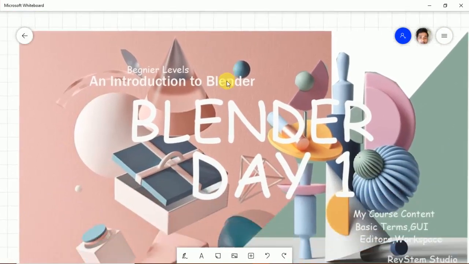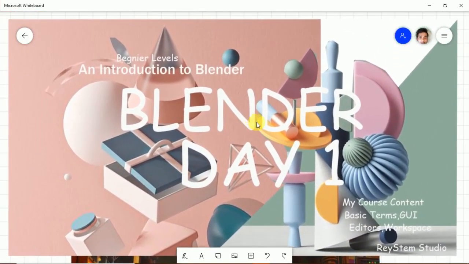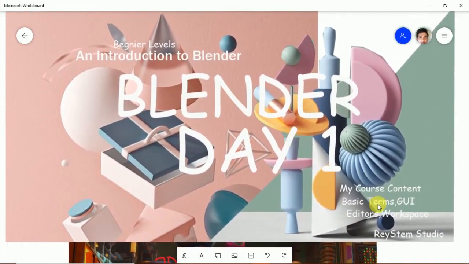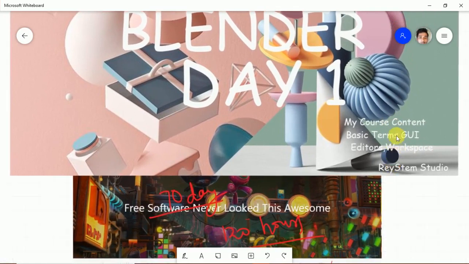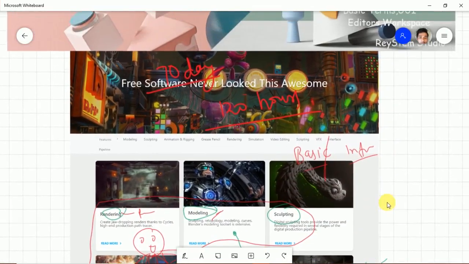Come here. Okay, Blender day 1 is ended. I will tell you, मैंने आपको course content बता दिया, basic term बता दिया, GUI बता दिया, editor workspace बता दिया. Okay, so this is end of video.